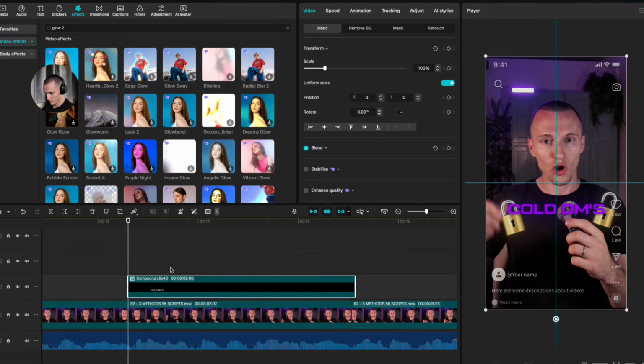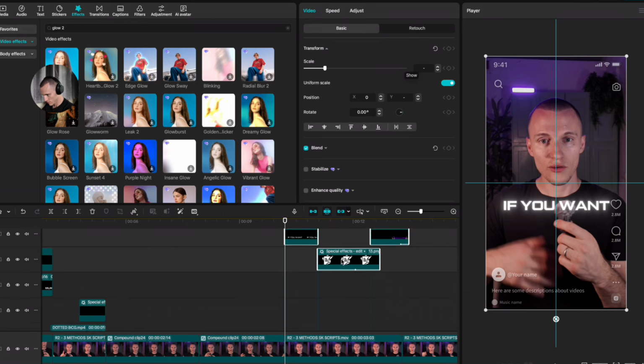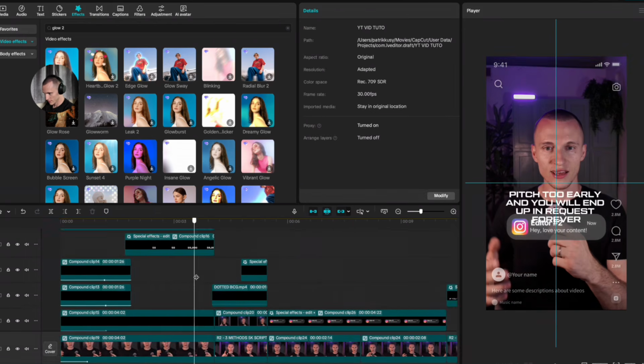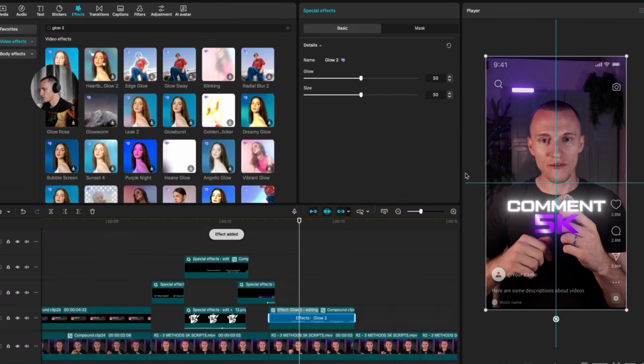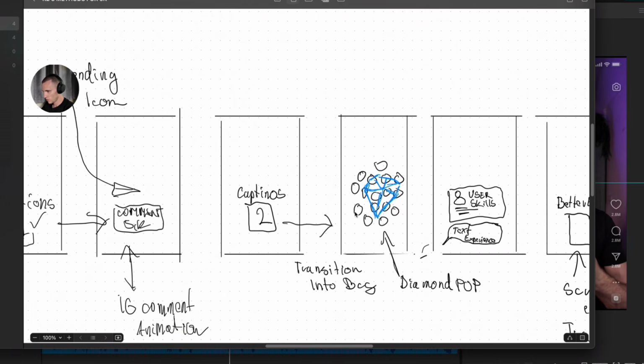So once you have all your text set up, just select all these layers, bring this down here so we're staying organized. Also select all these compound clips, bring this down again, so we have a nice clean timeline. And now we can apply the glow effect on our compounded clips and just decrease the glow to 25, something like this.